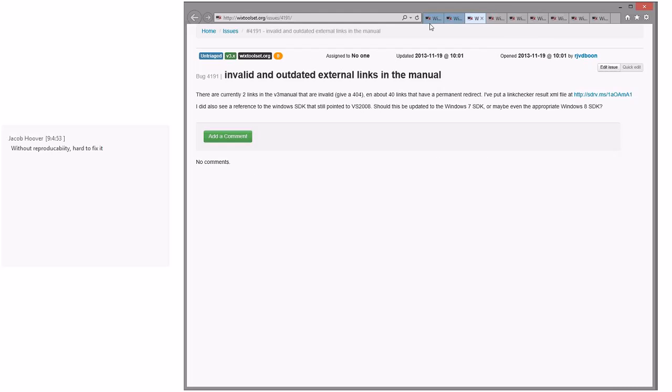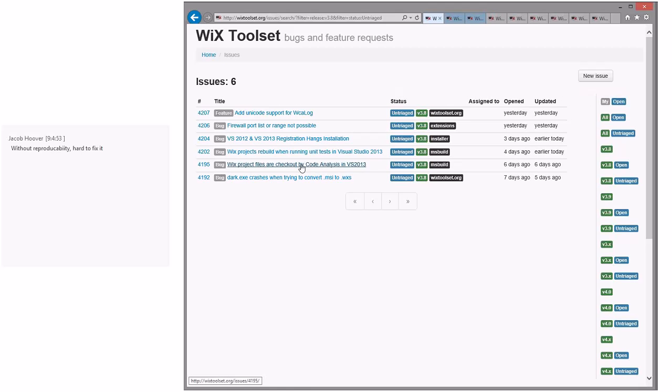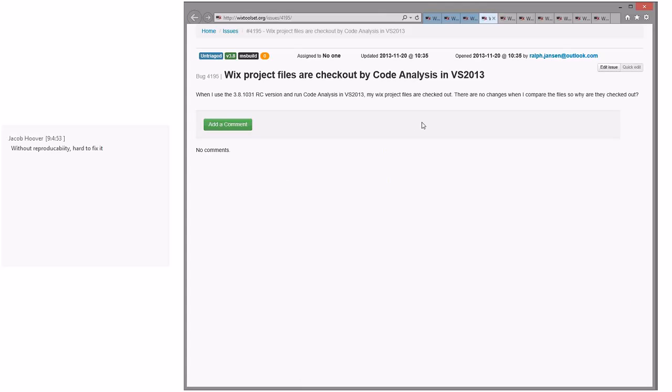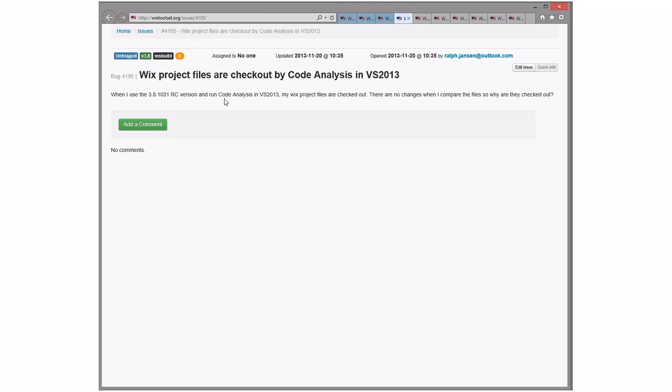All right. Wix projects are checked out by code analysis in VS 2013. Wow. Okay. This is probably a votive thing, huh? Yeah, I have no idea. Well, we're not going to lose any data doing this, although it might be annoying, so I don't think we'd hold 3.8 for it.